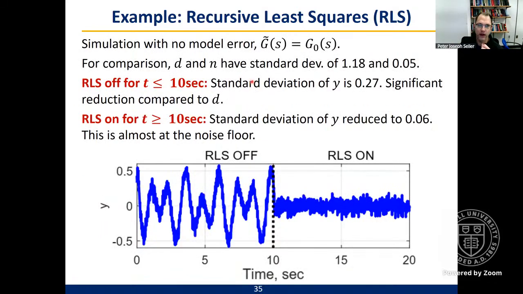So here's basically how it performs. We're first going to assume that the actual dynamics are exactly equal to the model that we used in the control design. We're going to run a simulation. We'll look at the output versus time. For the first 10 seconds, we don't have recursive least squares on. So we're just doing the baseline PI controller, or I guess it was a PID controller. And you can see the effect of the disturbance harmonics. The standard deviation of this signal is 0.27. So the baseline controller reduces the standard deviation from 1.18 to 0.27. That's good. It's done quite a bit of reduction.